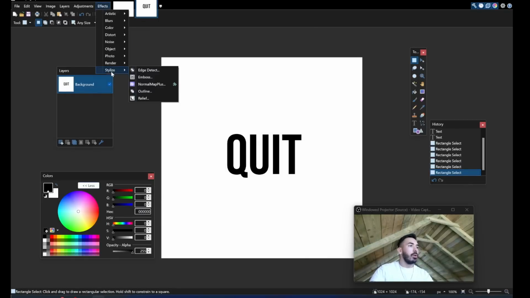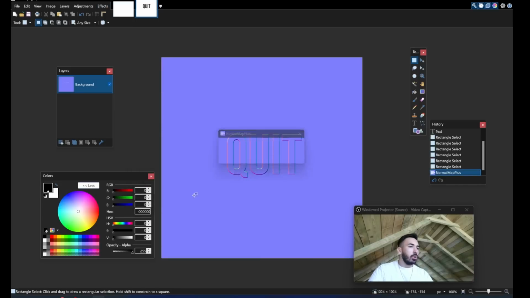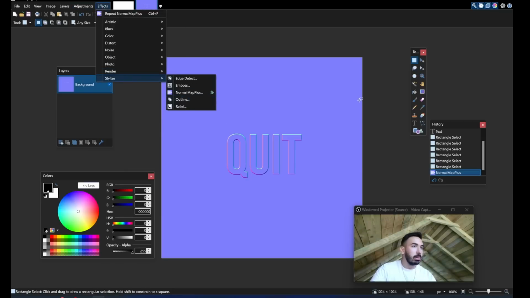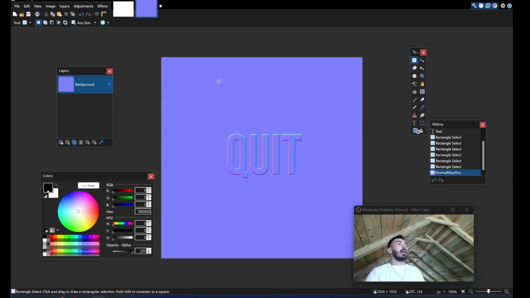We're also going to go up here to Effect, Stylize, Normal Map Plus. If you're using Paint.NET, you're going to have to download this add-on. Just type in Normal Map Plus into Google. You're going to be able to find it. If you want to install it, I think the file type is called DLL. You just have to drop it into the Effects folder in Paint.NET.